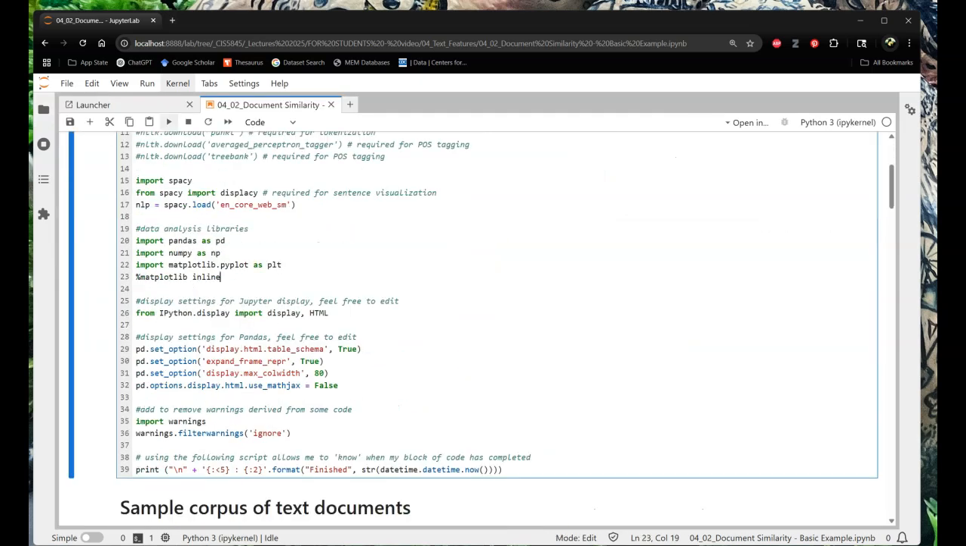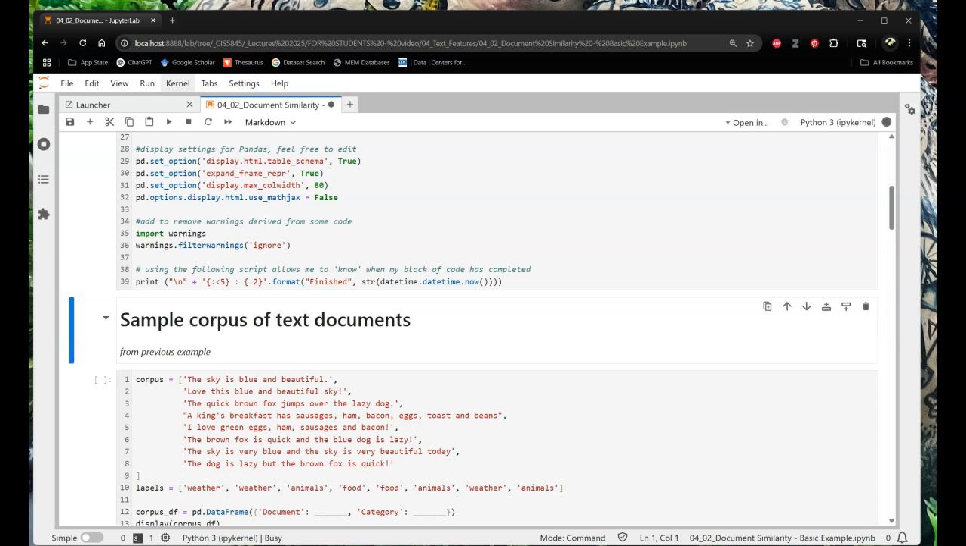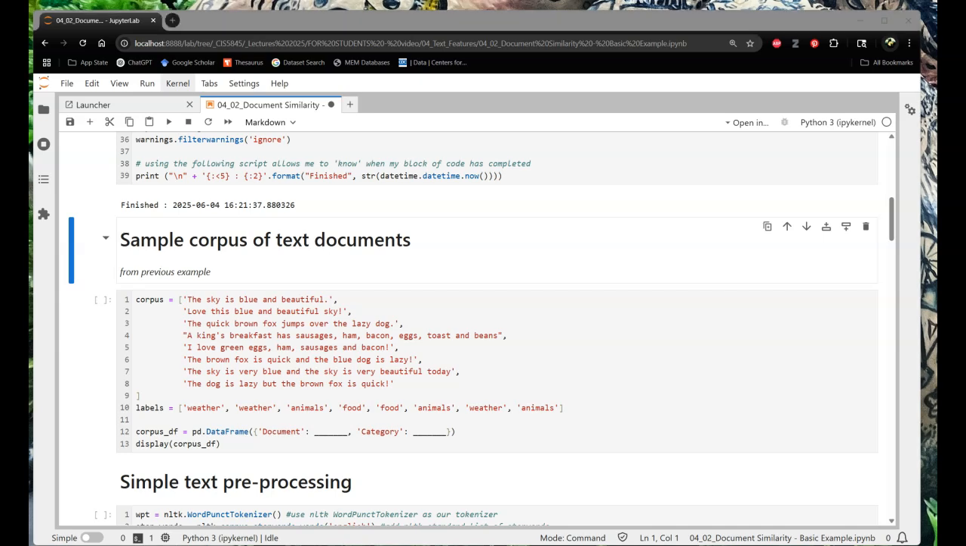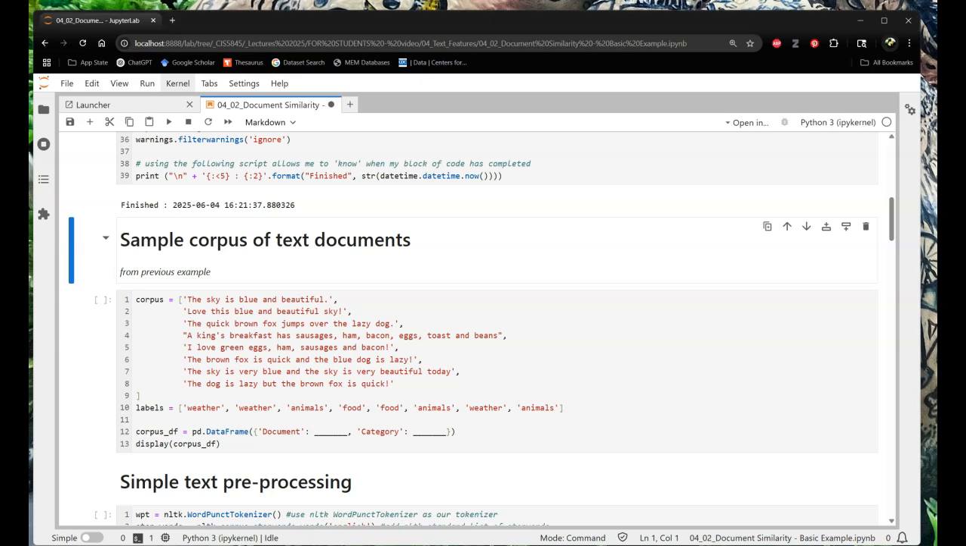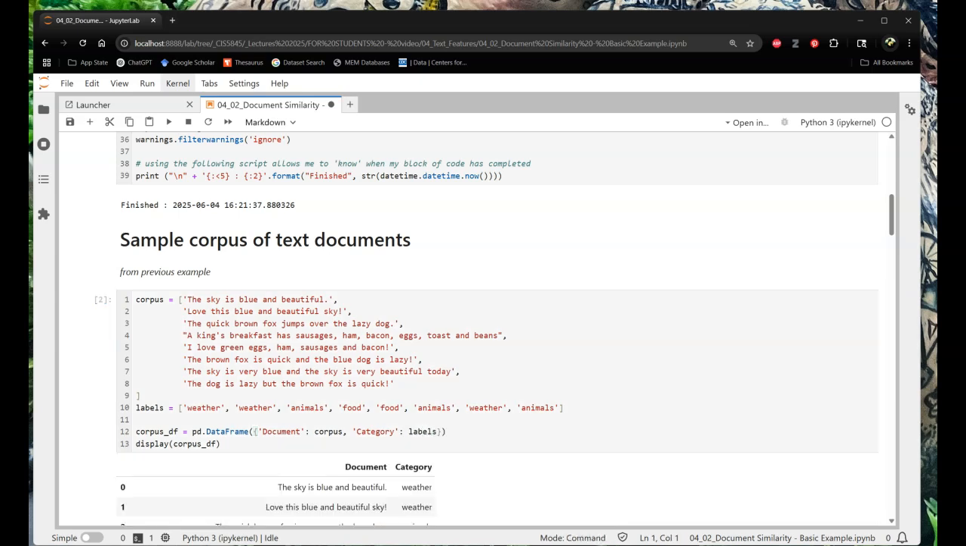So let's go ahead and execute our block of code, our initialization block. I'm also using the same sample corpus that we had from our earlier example, and this is all about the sky is blue, beautiful, etc. If you remember, these blanks should be the corpus, and the other one for the category should give us the labels, and we'll be able to display all those pieces.